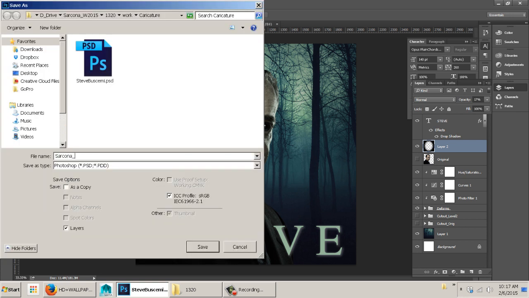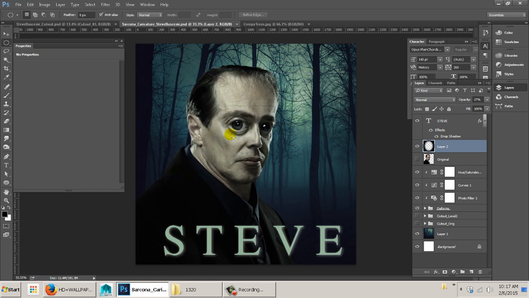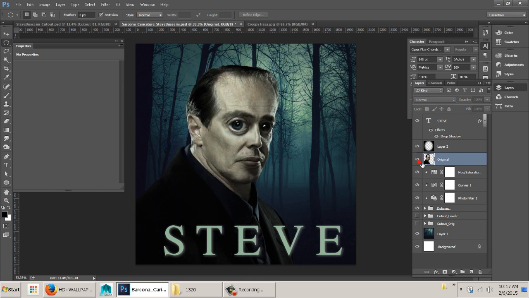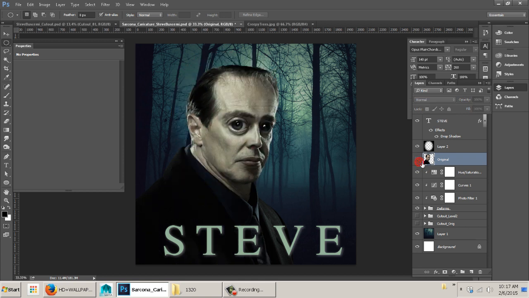Caricature, Steve Buscemi. Okay, so that's what you're going to be turning in, is that file with your stuff in here. Make sure your stuff is organized inside this list. Ideally, I want to be able to turn on the original and turn it off and see the original where you came from. Okay, so make sure that original is up there.